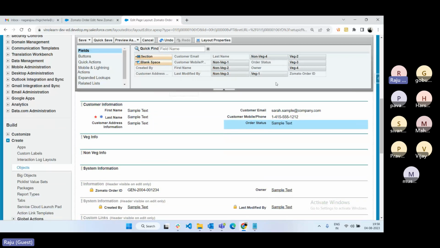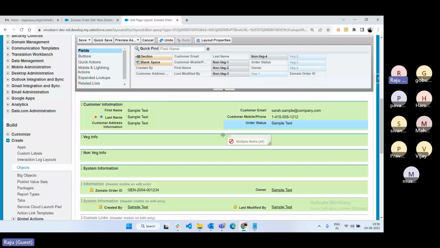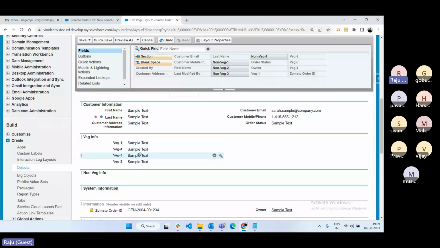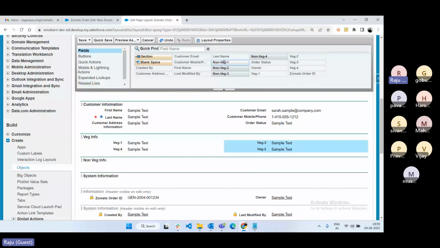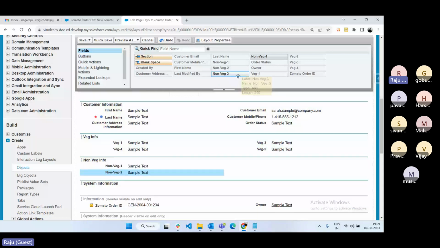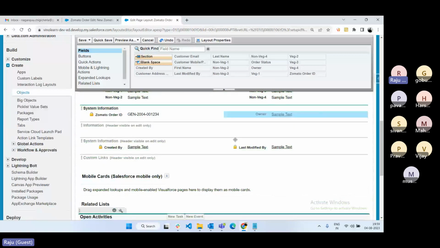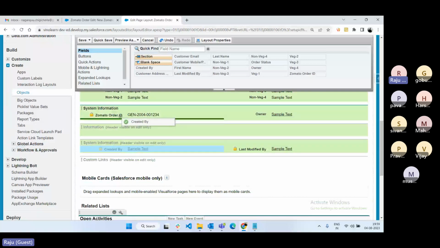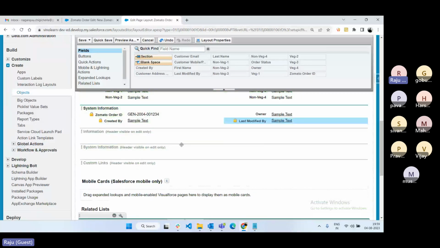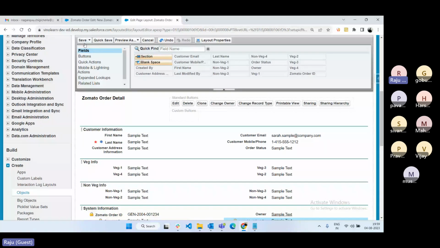Now what is the veg related information? Same story, you can hold the control button so that we can select multiple values as well. Directly we can add like this, and if you want these two values moved here, we can add them. And also non-veg related fields we can add like this, either one by one, or we can select multiple fields at a time. System information: Zomato order ID, owner ID, created by, and last modified by. Okay, enough. Just click on save now.